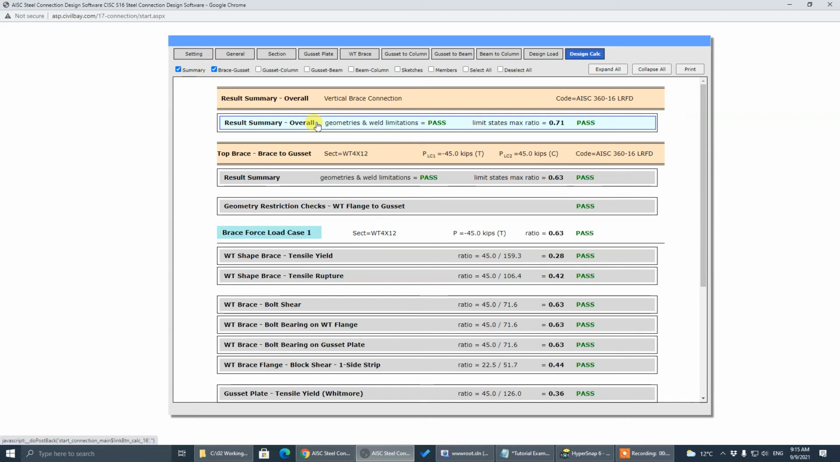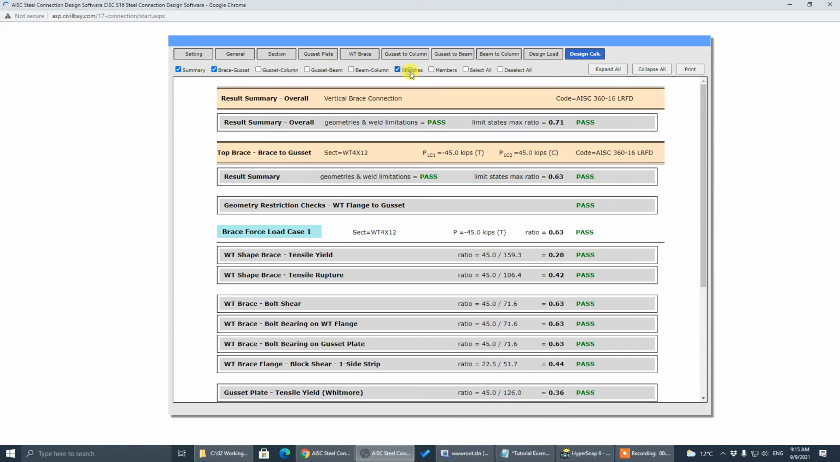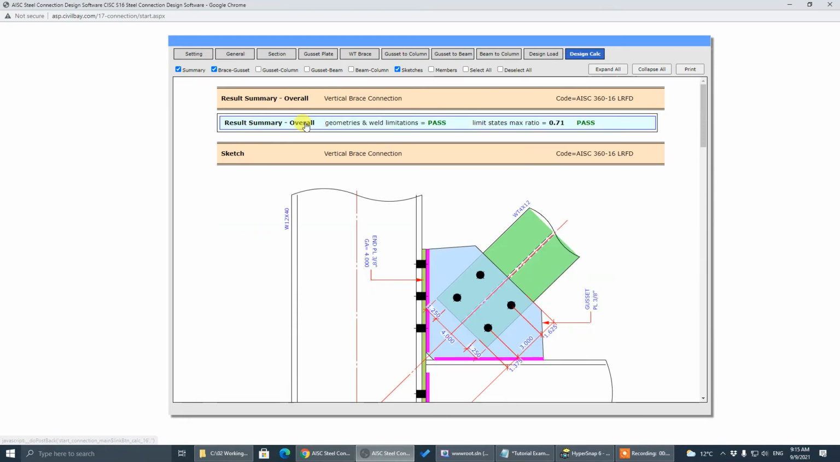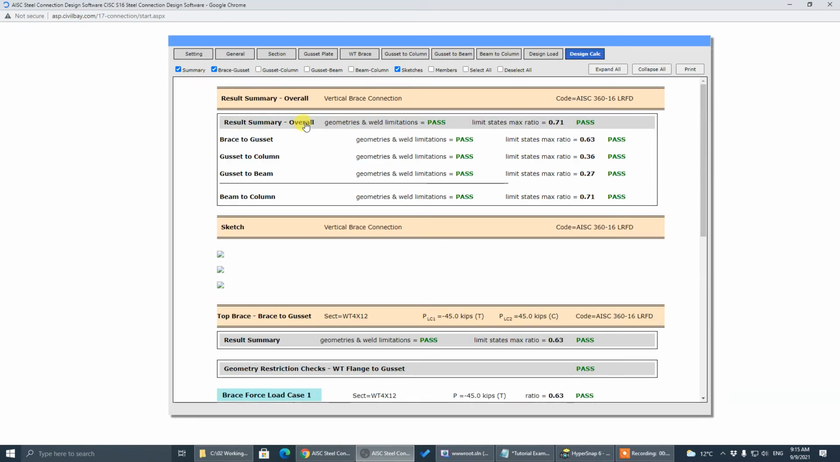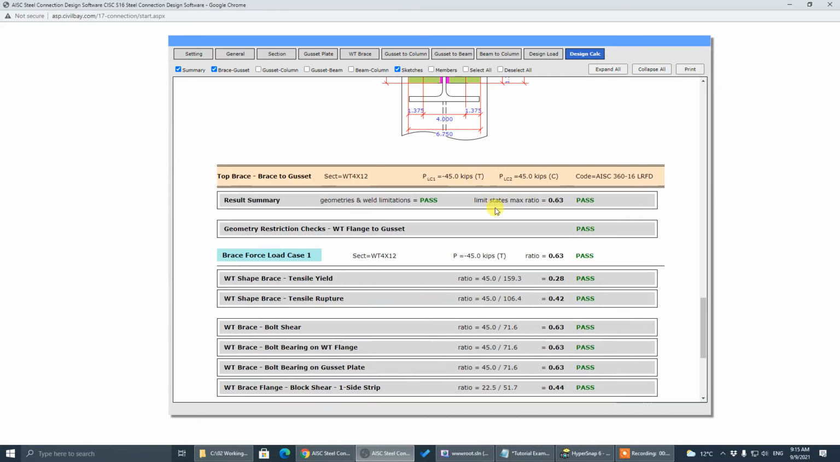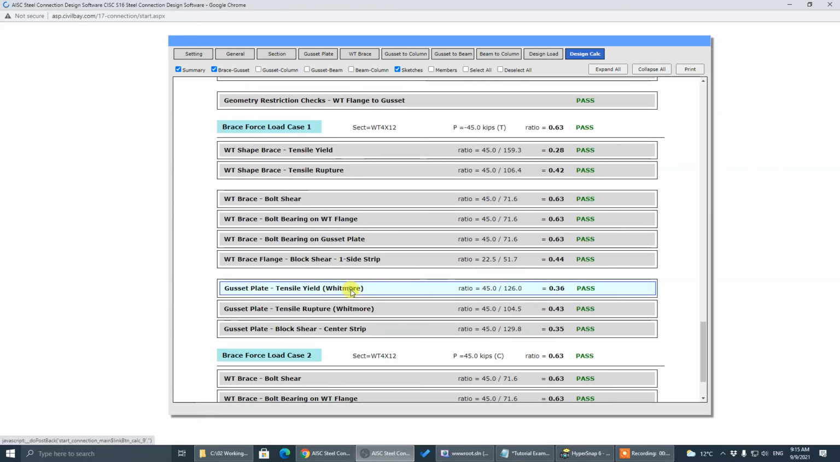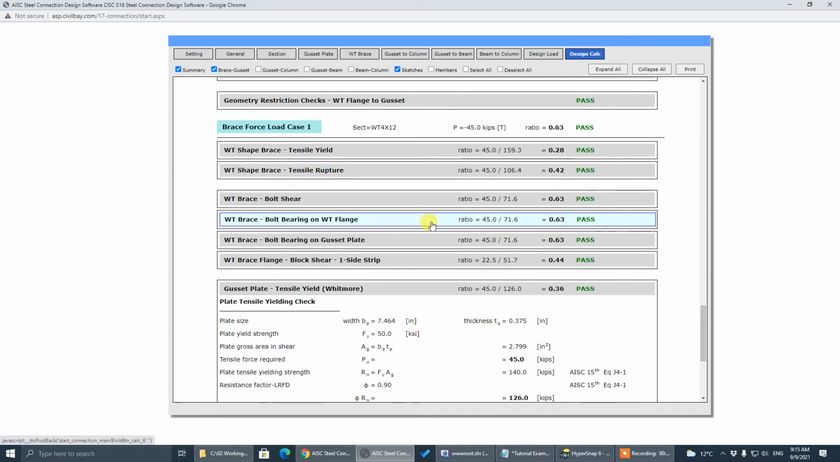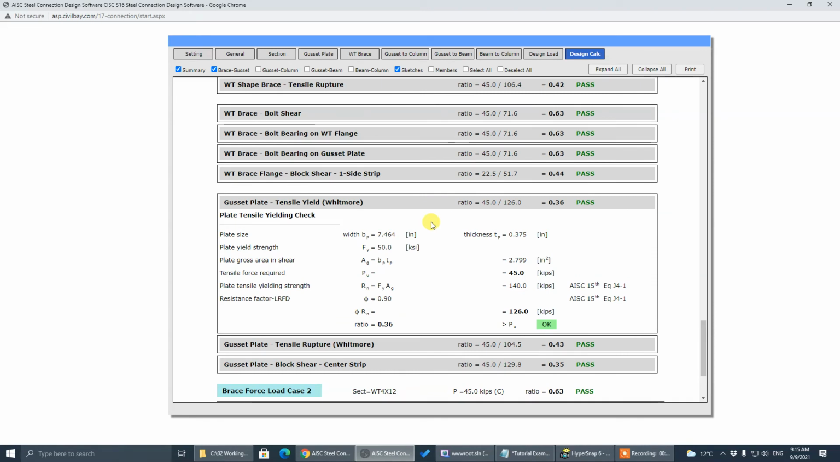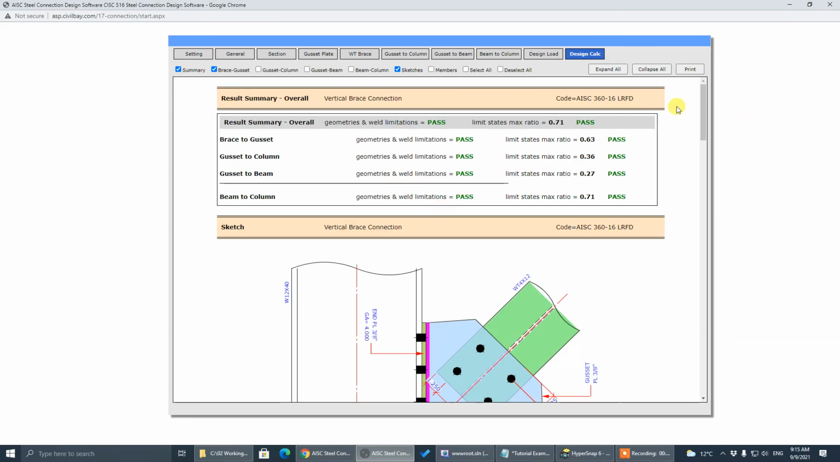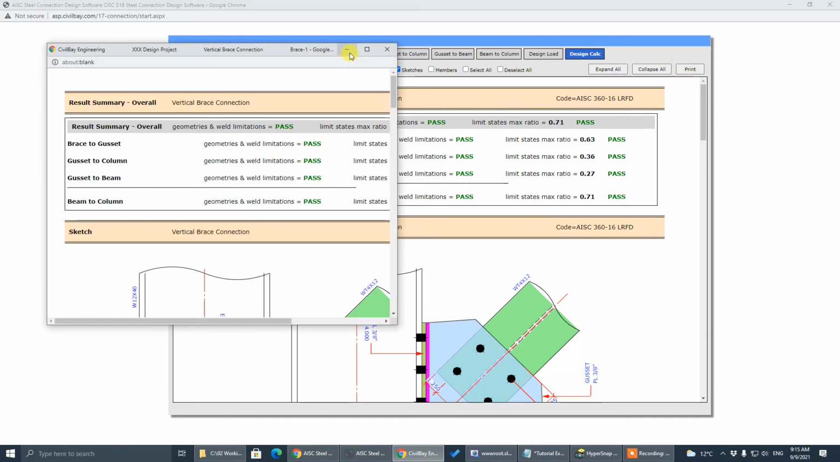Let's say I want to show the sketch, and I want to expand the result summary. I also want to expand a certain critical part, one more section. So I've finished organizing which parts of the calculation to display. Now I want to print the calculation. I just hit the print button here.